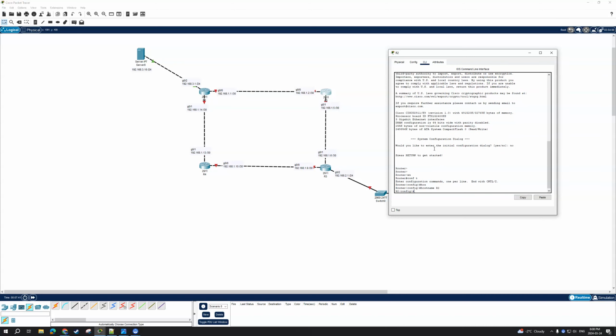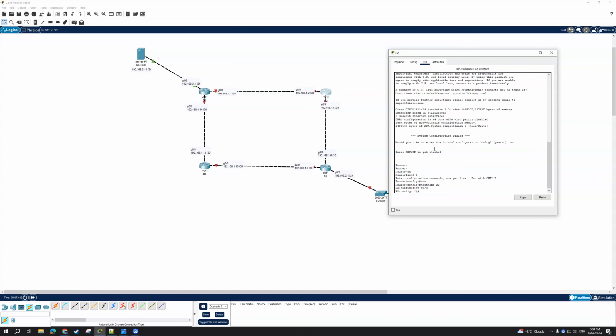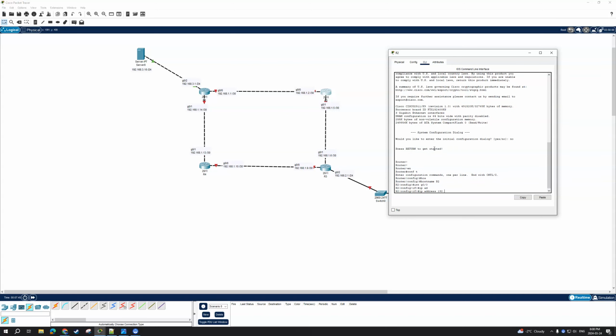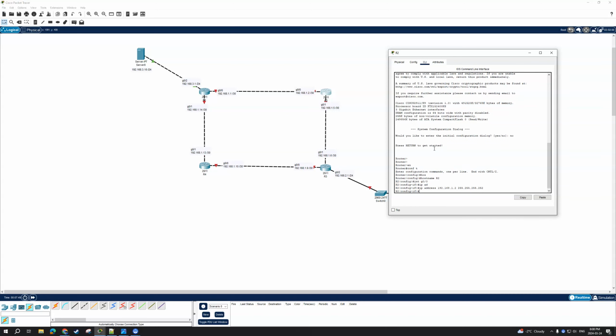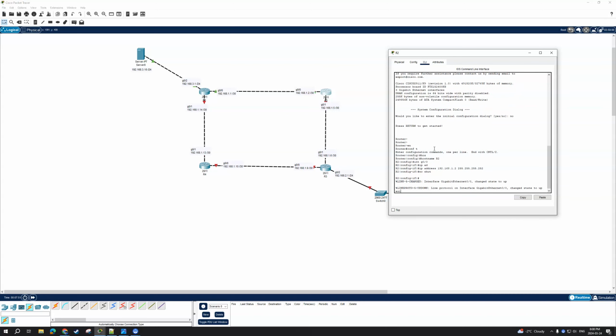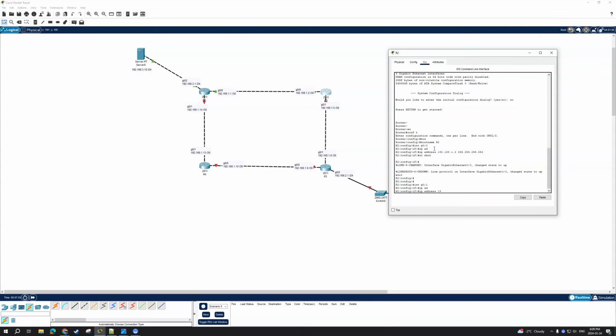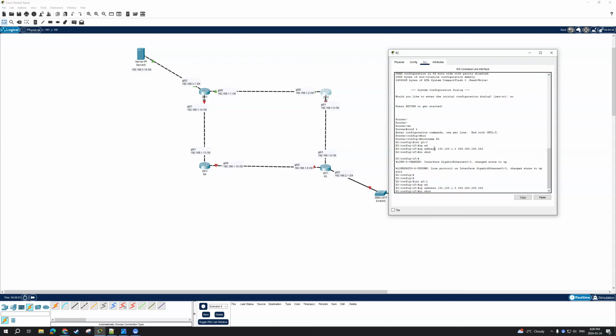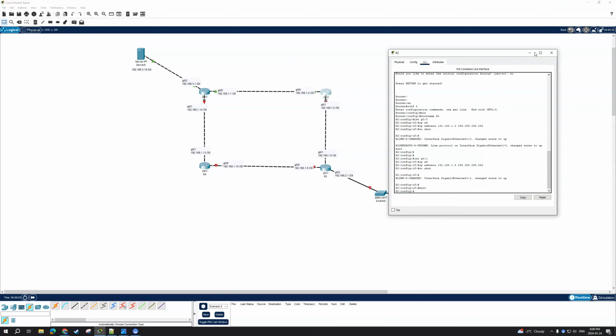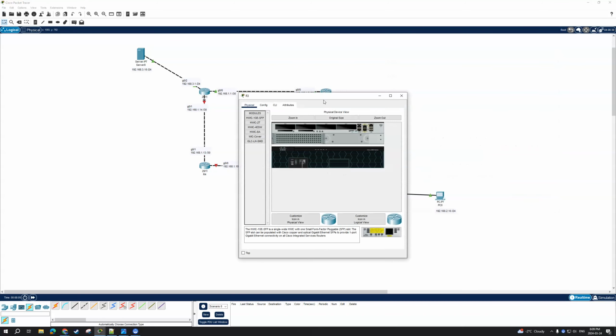Conf t, hostname R2. Int g0/0, IP address 192.168.1.2, no shut. Exit. Int g0/1, 192.168.1.5 255.255... Yep, that's done. Router 2 done. Router 3 now.